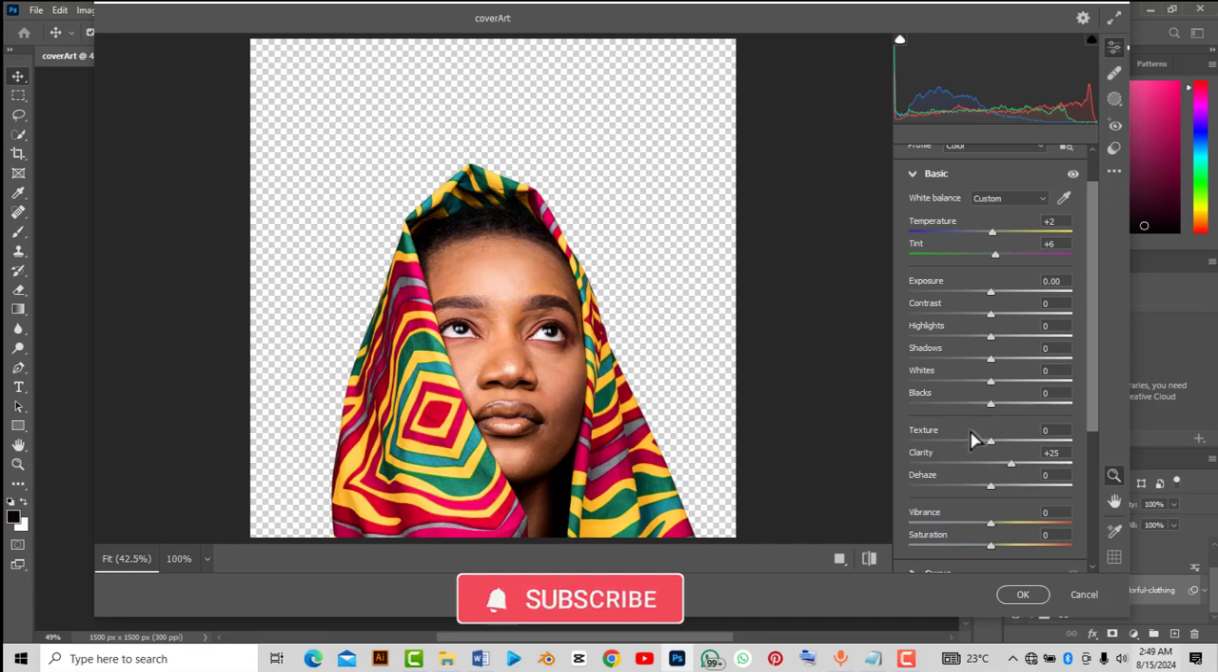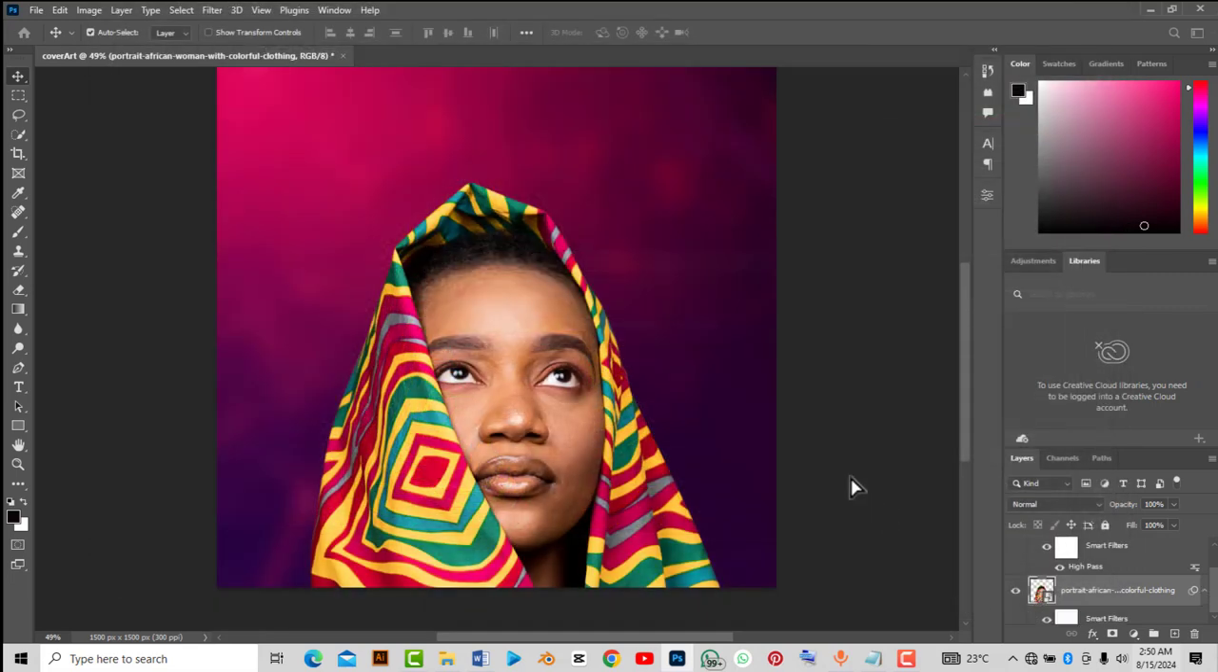So what I'm going to be doing next is I could also play around with the vibrance and also the saturation, depending on what you want. Yes, and this is okay for me. And as you can see, I think my image has popped more. You could see the difference. I mean, it's very obvious. So these are some of the changes I made to my image.